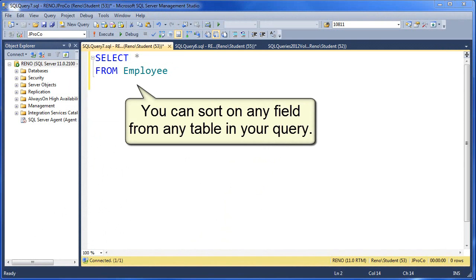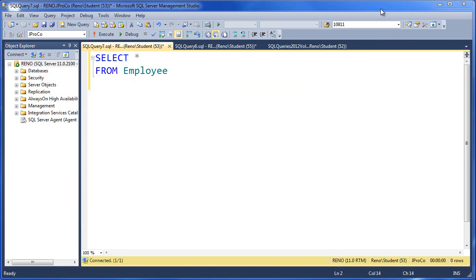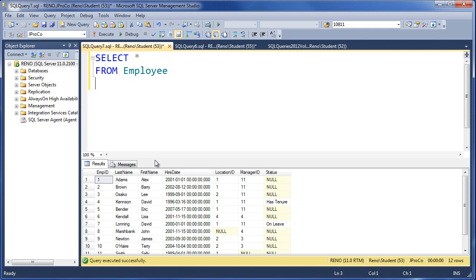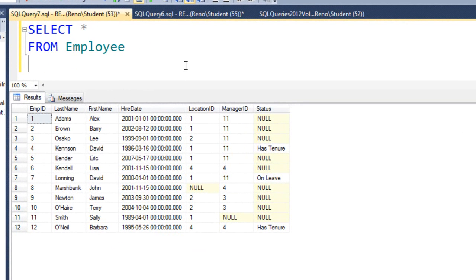When it comes time to choosing a field to sort on, here's a rule that can give you all the freedom in the world. You can sort on any field from any table in your query, even if you later decide not to show that field in the report. Now let's use an example so this is really clear. It's easiest to start off with a query that shows all fields and all records like this one. Now let's create a seniority report by saying order by hire date.